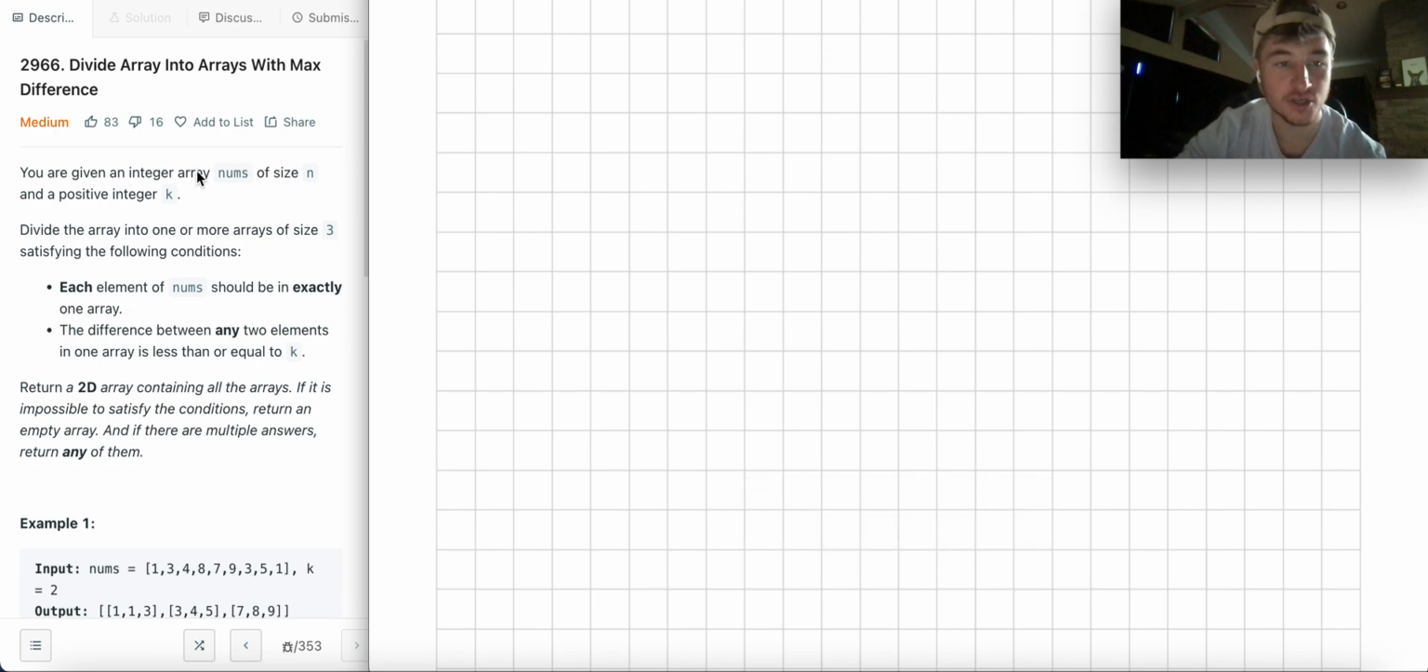So you're given an integer array nums of size n and a positive integer k. All right, so you're provided two things. What are the two things you're provided? Nums and k. Divide the array into one or more arrays of size 3, satisfying the following conditions. Each element of nums should be in exactly one array.